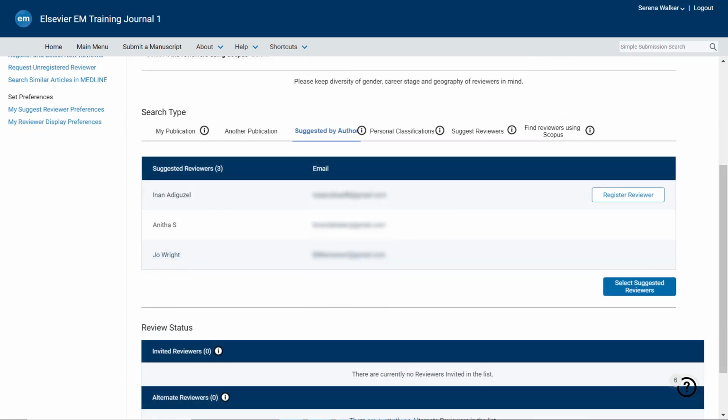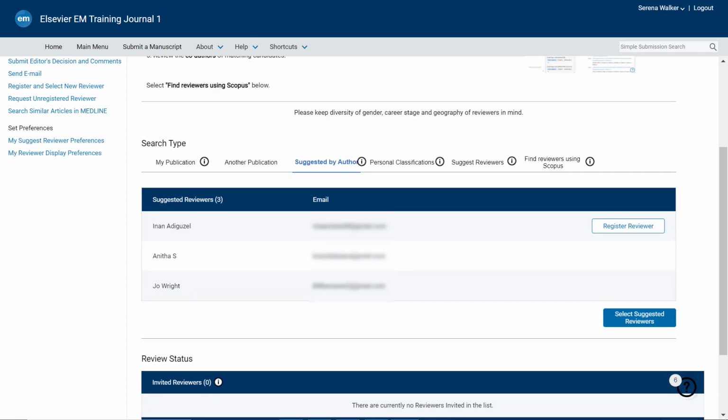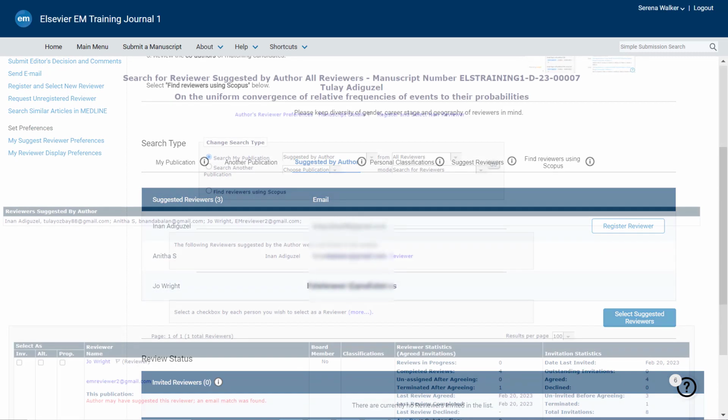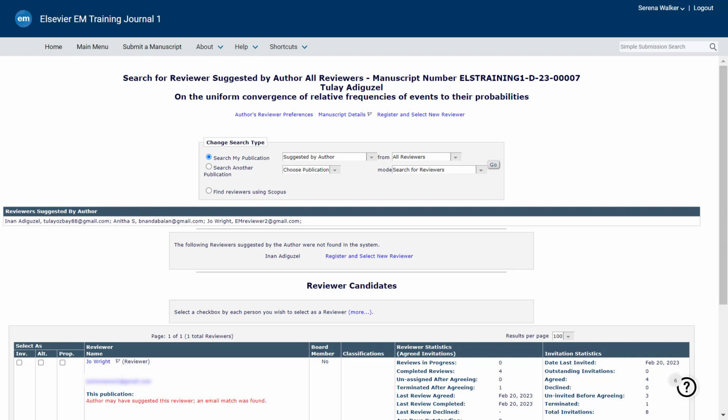On the following screen, results will be displayed. Please note the system will initially only search for matching candidates who are registered as reviewers. Should you wish to search all users within the journal regardless of role, please change the From field from All Reviewers to Entire Database, then click Go to perform the search again.